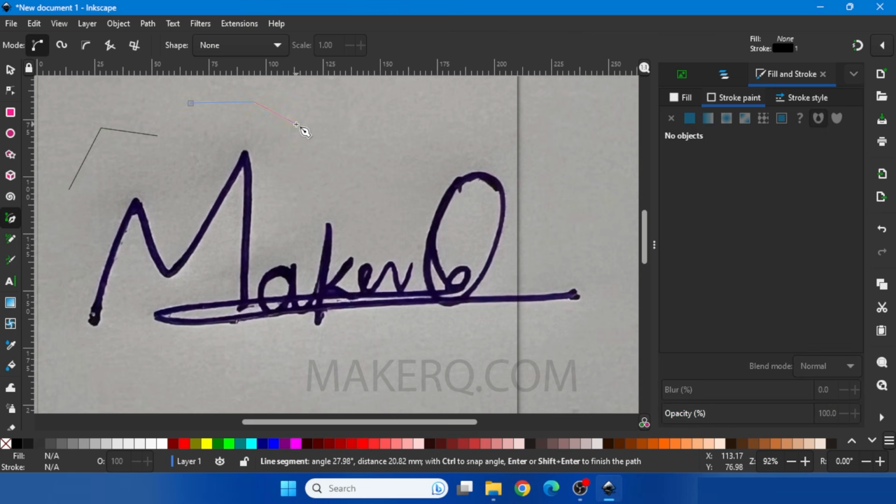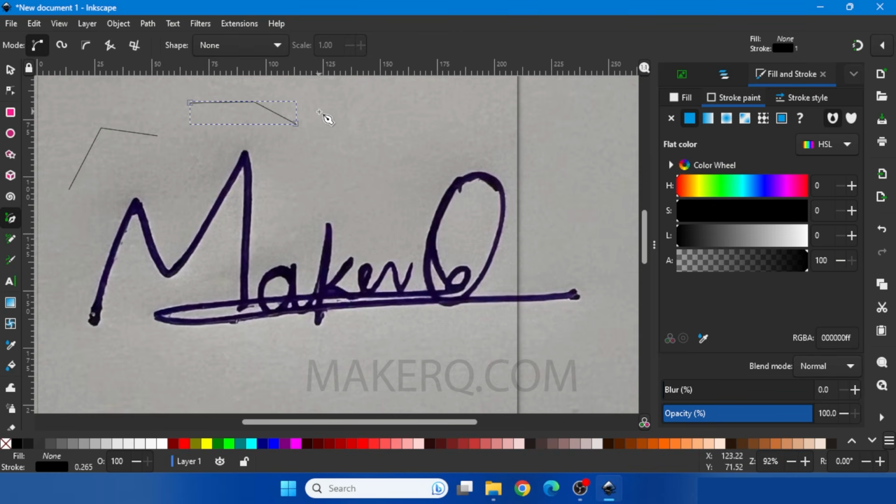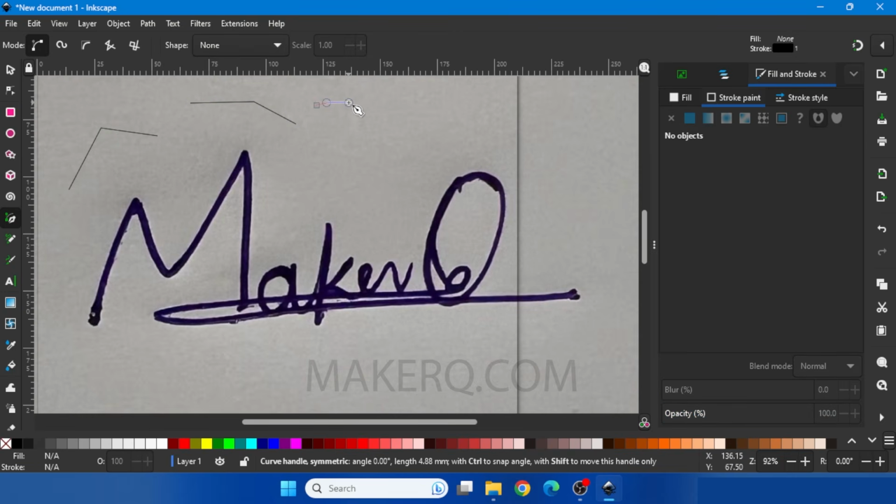Click. Double click. To curve the line, click, hold the click and drag and release. Hold the click and drag. Release. Double click to end. Now let's draw over the signature.